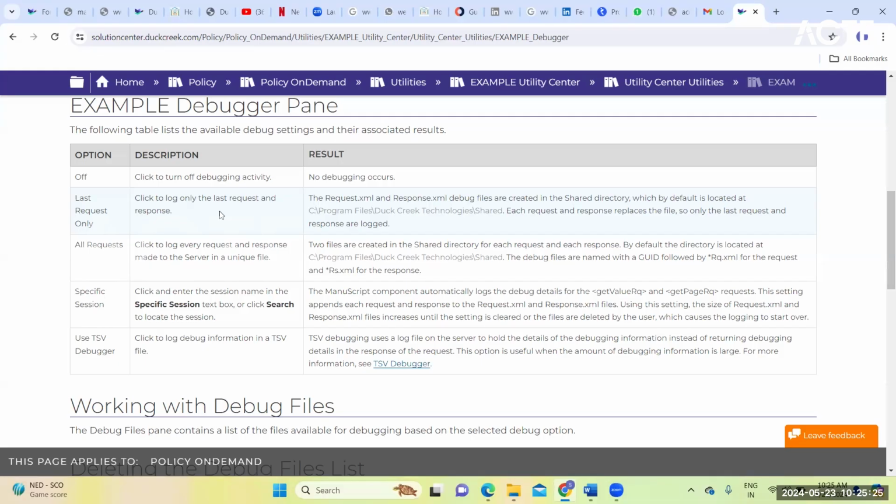So how will this result be there? The result will be in an XML format. The file, like a response or request, everything will be in XML format. It is located basically on your local machine, in C Program Files, Duck Creek Technologies, Share. In this particular path itself, this particular XML file is there. This log will be saved automatically in this particular path.